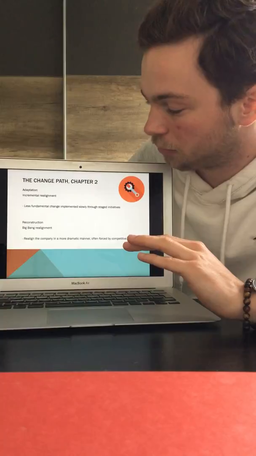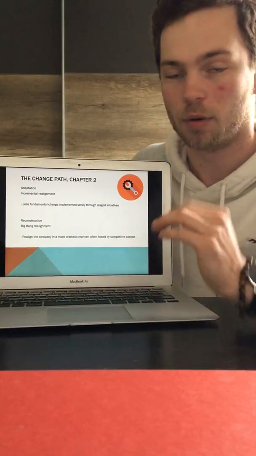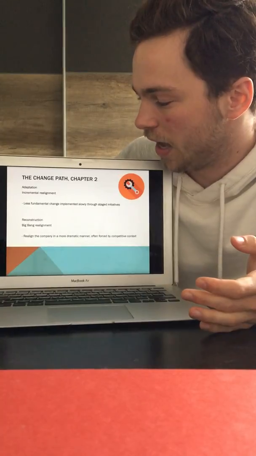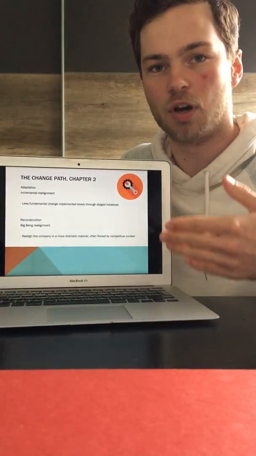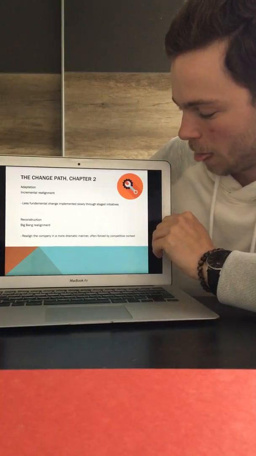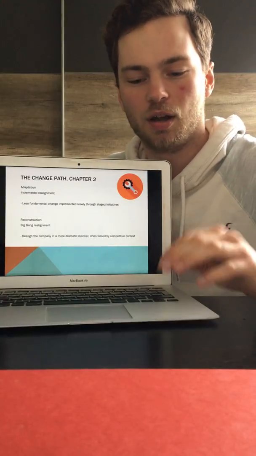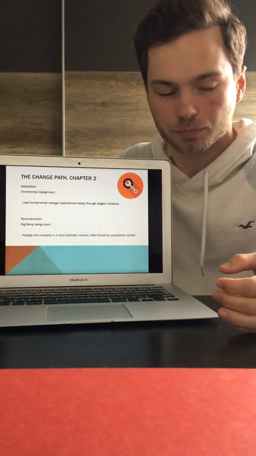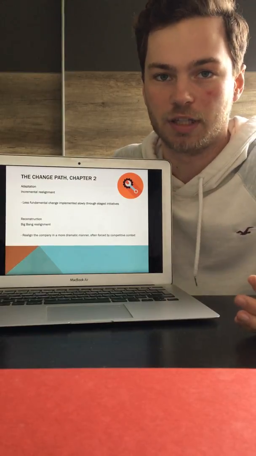Now, going on to the next one, reconstruction. Reconstruction is a big bang realignment. So big bang means you don't have as much time as an incremental realignment as with the adaptation, but you have to do it all at once. So here's the explanation. Realign the company in a more dramatic manner, often forced by competitive context. You'll see this again and again. When the company has to change fast, it's often because of the competition or because of external factors.